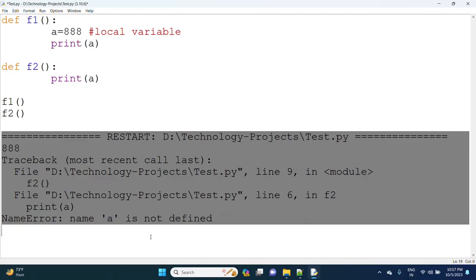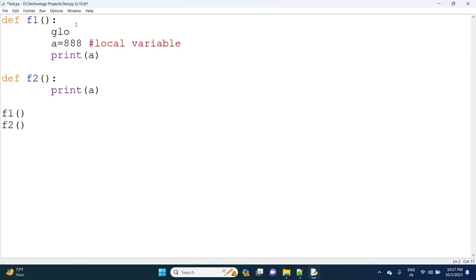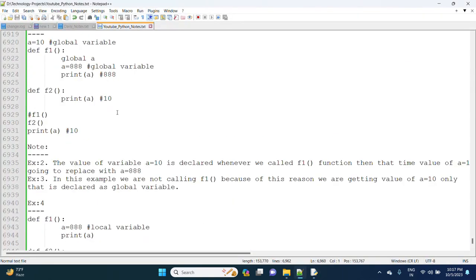Next point is, if you want to make a local variable, which is declared inside a function, a global variable, we can make that variable global by using the global keyword. Listen carefully. Already here I have explained, right?